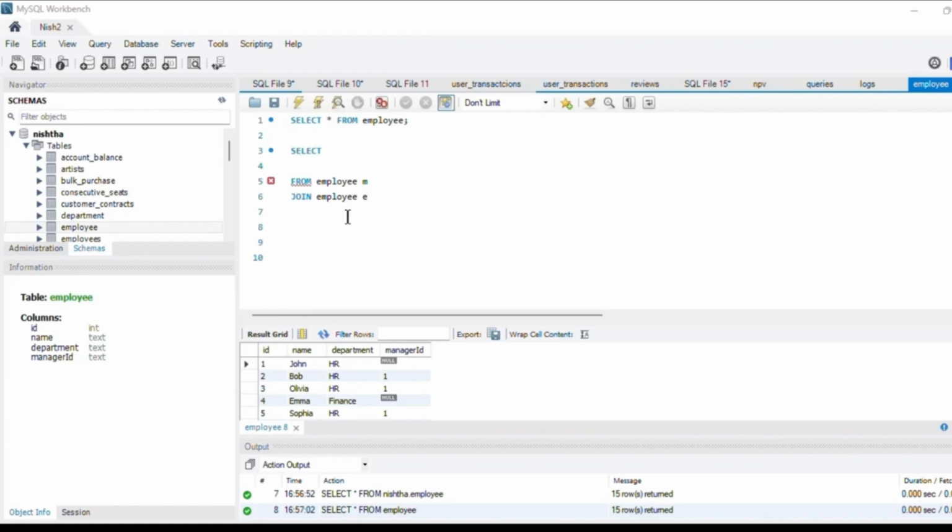So here I will just apply my condition: m.id should be equal to e.manager_id. Also, I have one more condition, that the departments of these should be the same. So m.department should be equal to e.department, since the employee and the manager belong to the same department, and that's why we have applied this condition.